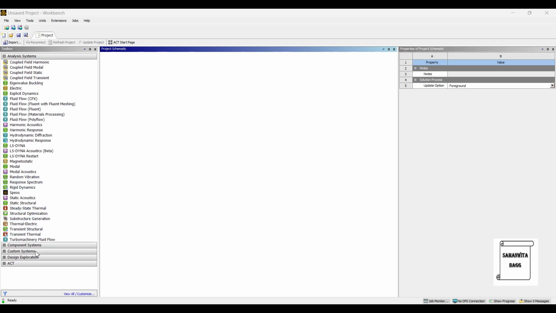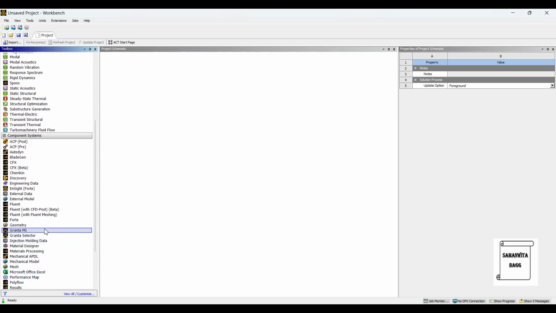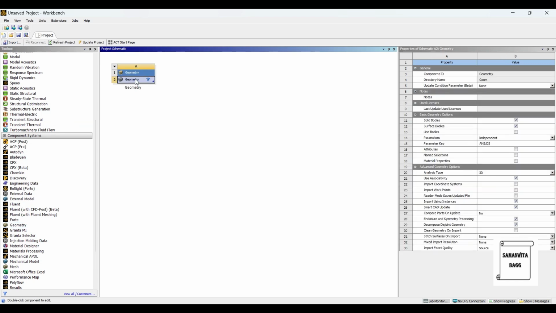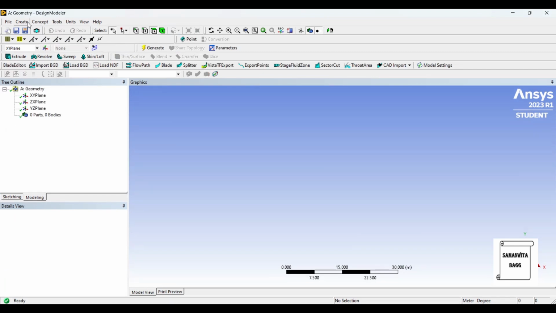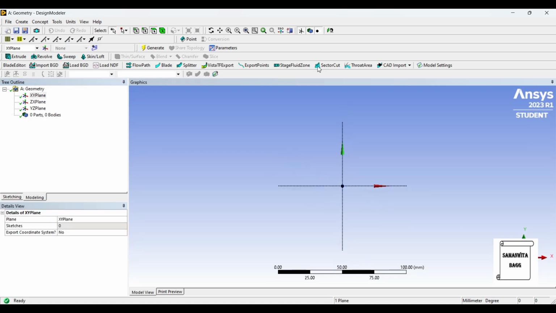We will take up Geometry as an option. Since I'm not doing any analysis, I'm not taking up any particular module from here. I'll just go to Geometry and double click on it. Next, I'll right click here and go to New Design Modeler Geometry. I'll first choose units as millimeter, XY, look at.